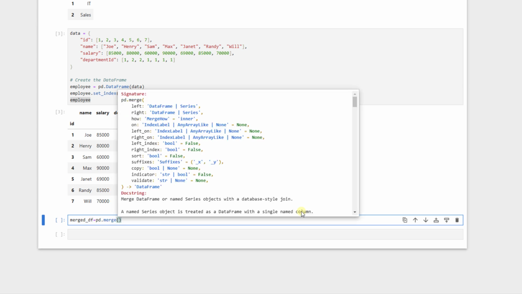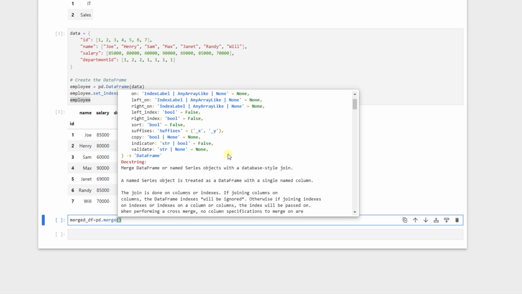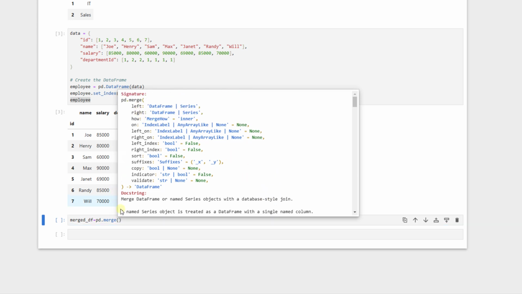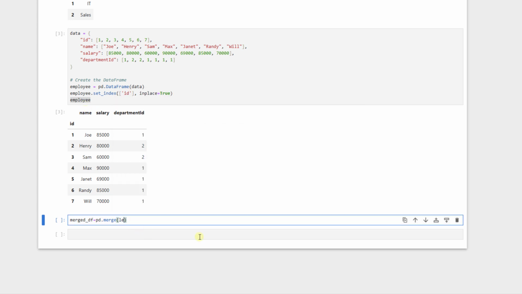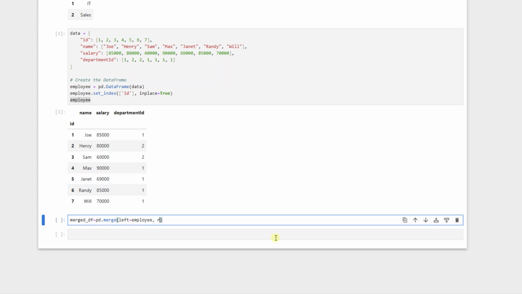If I press Shift and Tab, we can see the docstring: merge data frame or named series objects with a database-style join. We have left and right. The left one would be the employee data frame, so we say left is equal to the employee data frame here, and the right is equal to the department data frame, this one that we have here.